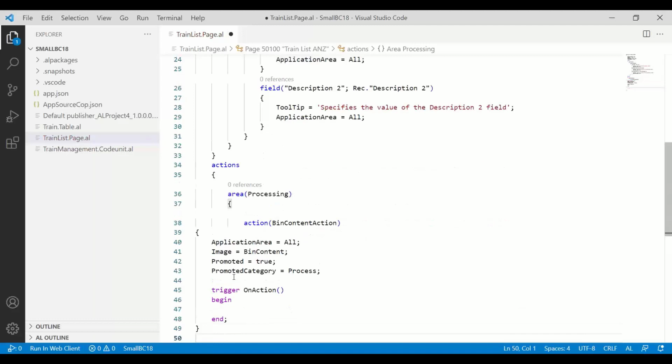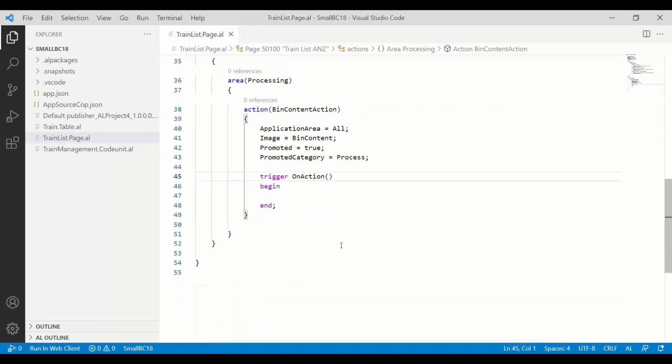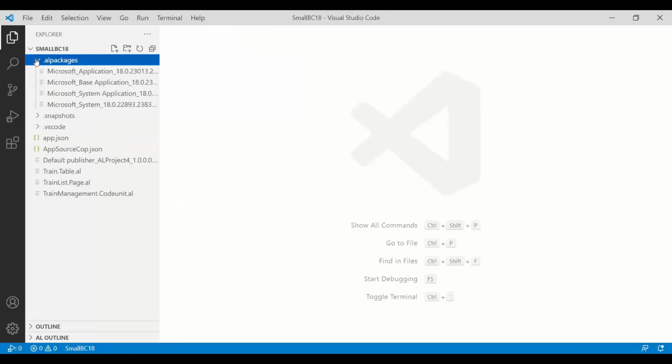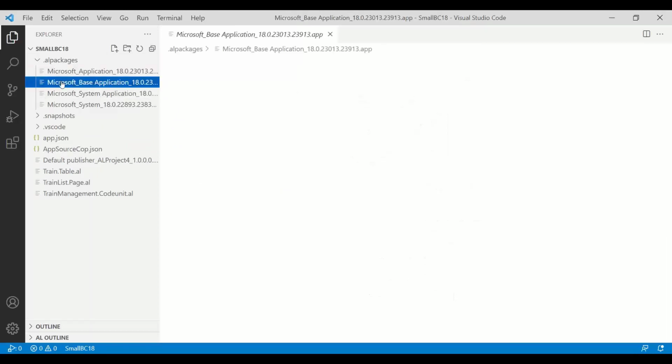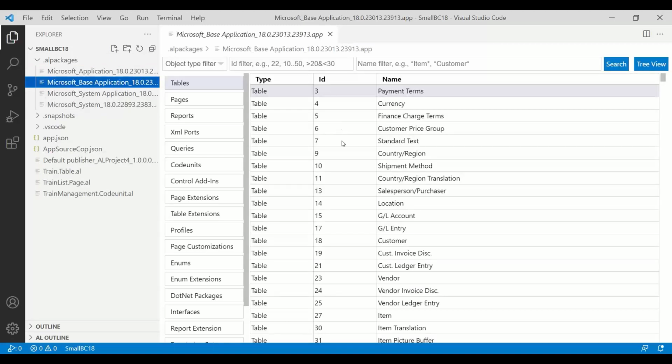I can just paste it here. Save it. Obviously, I can add caption, add code that will do something. So this is the actions. And the last thing that I wanted to show you is the symbol browser. Like, for example, I can go to the base application. When I click on it, it shows me all the symbols from this ATP file.